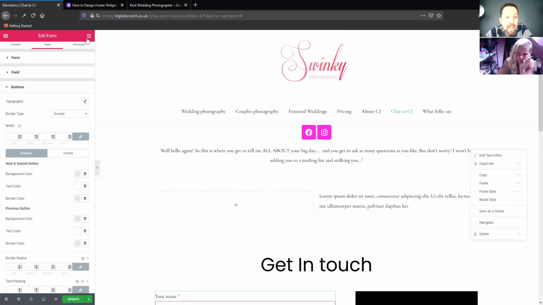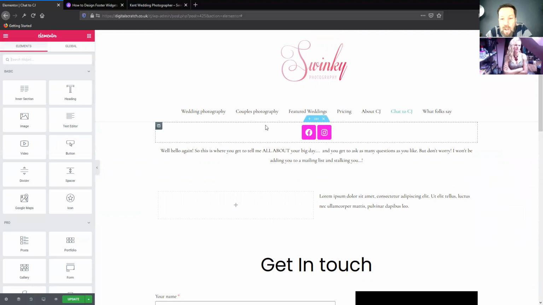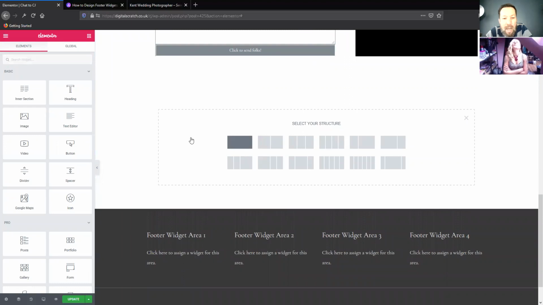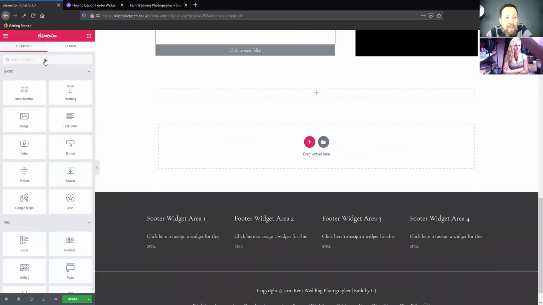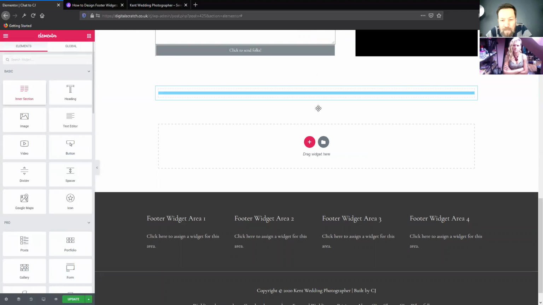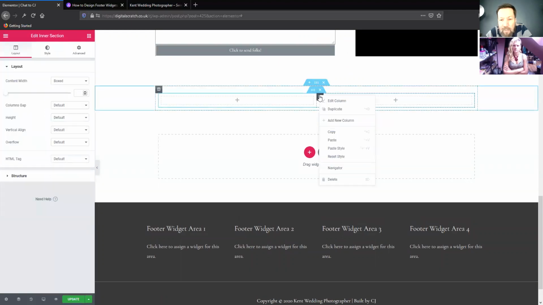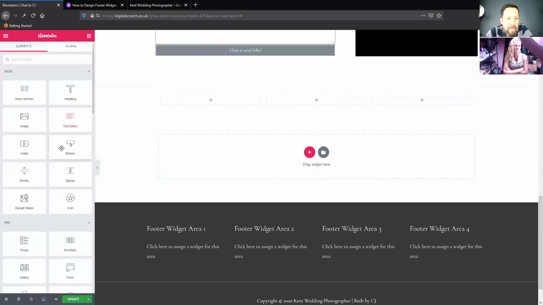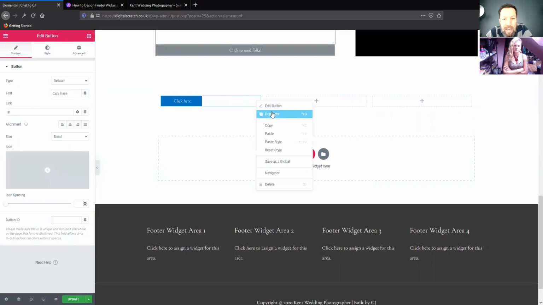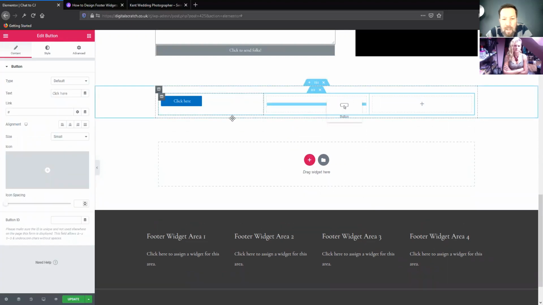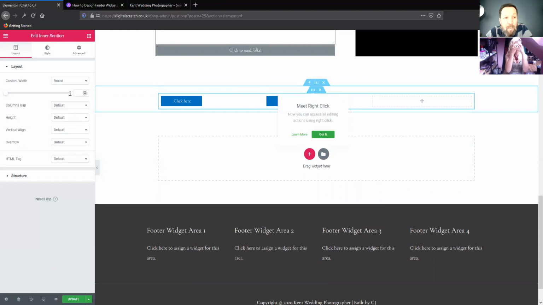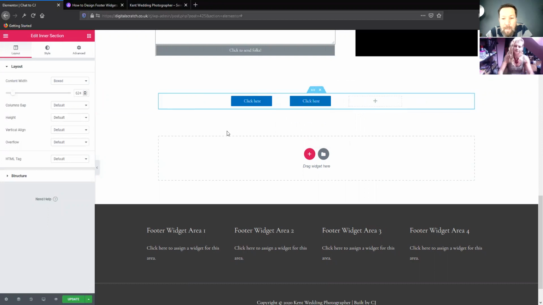So if I just show you very quickly with call to action buttons. Let's add a new section, and let's add a new inner section, and let's give it, say, 3 columns. And then let's get a button. Let's drop the button in there, and let's duplicate that. With everything in life, there's always more than one way you can do it. But let's just have a quick look.